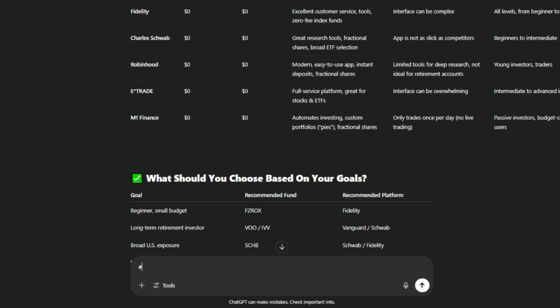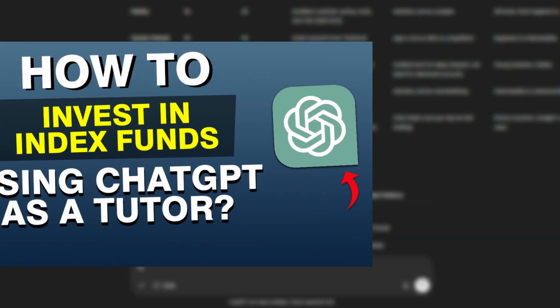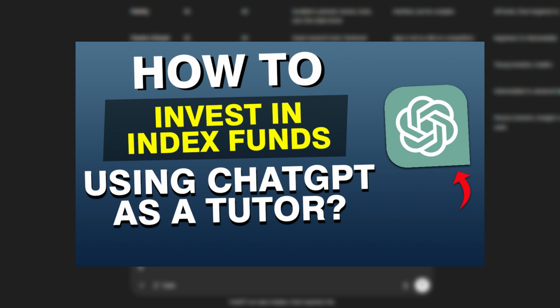If you have any question about it, just ask ChatGPT and it will answer you right away. That is how you can use ChatGPT in order to invest in index funds and use ChatGPT as a tutor.